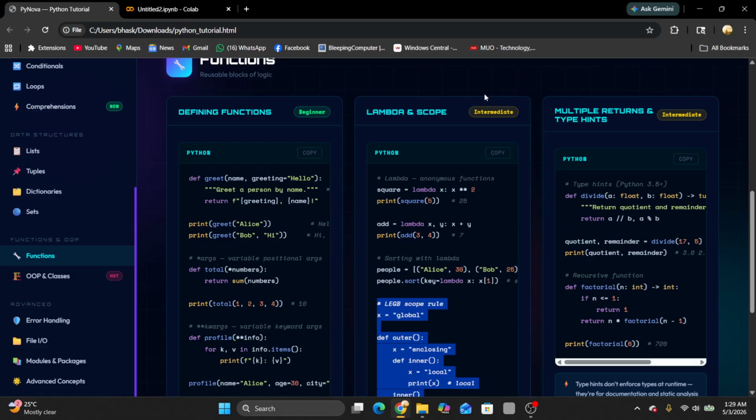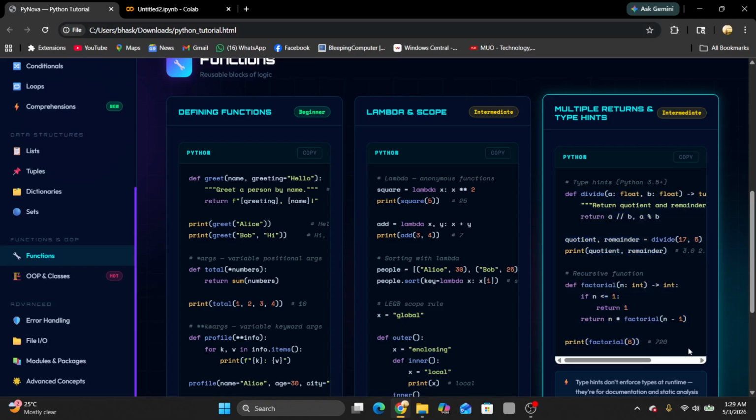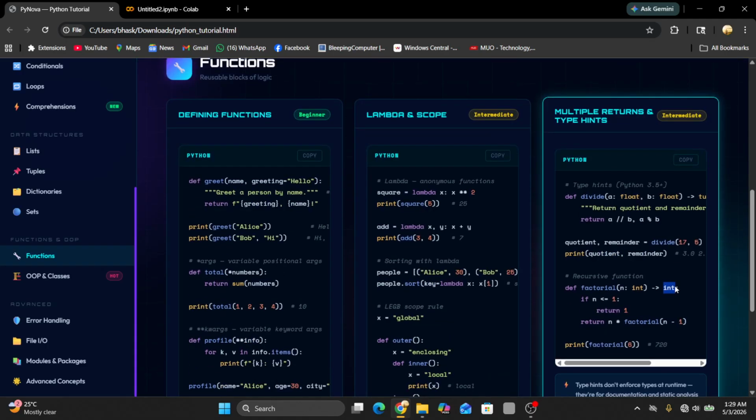Now multiple return: this is the multiple return function, so just go through it, it is very easy. Also, you can define the parameter as integer, and this sign means you are returning the function as integer. You can use this sign to return anything as integer. It will return an integer anyhow, so you are defining here that this function will return an integer.